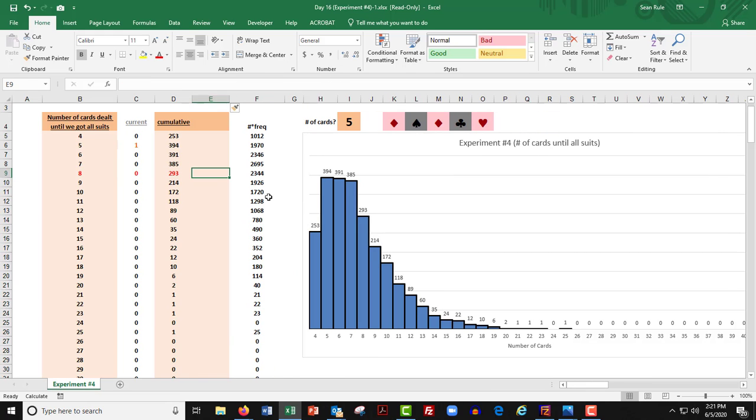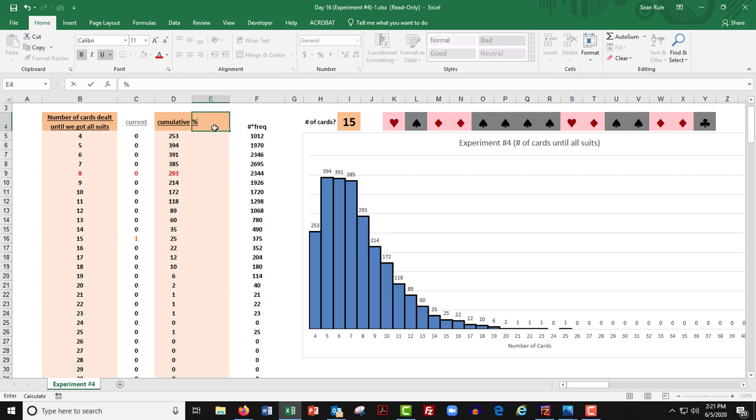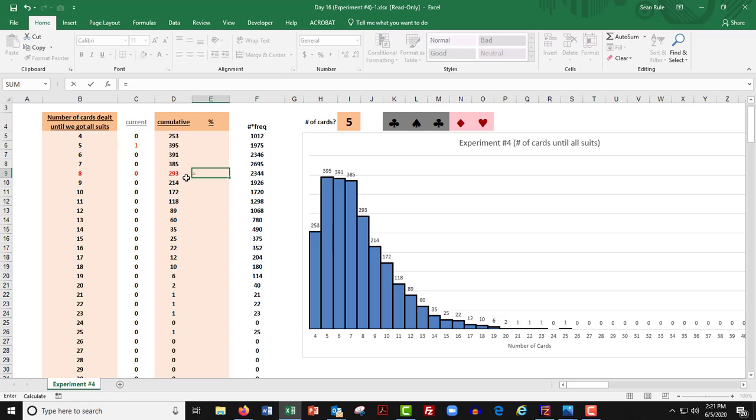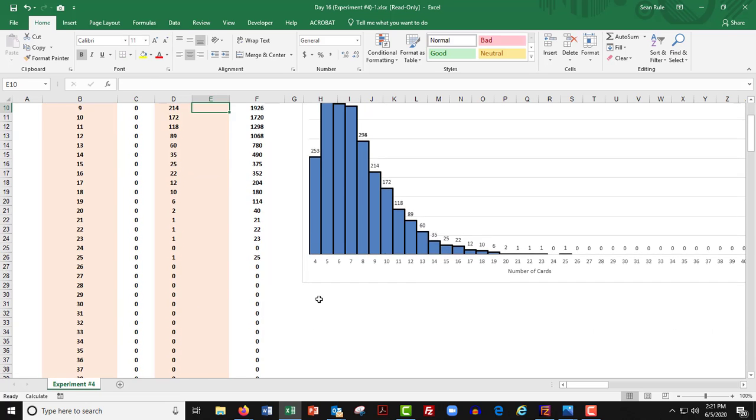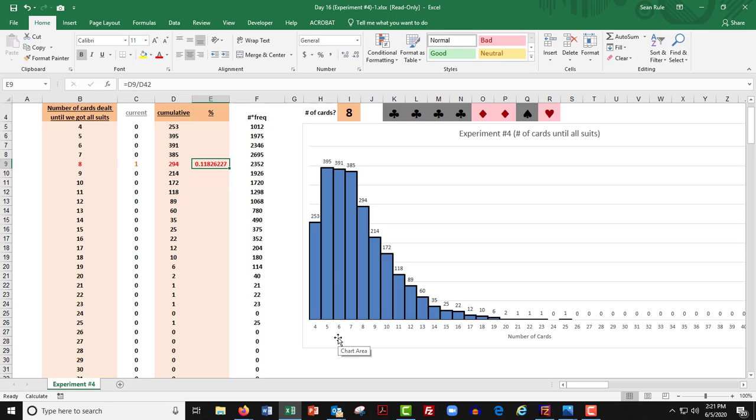So to know what the fraction or percent of the experiments would be, I'm going to call this column percent. You just go that divided by that, and I get about 12%. Roughly 12% are exactly equal to, oh, why? I thought I changed it to a percentage. Oh, there we go. Are exactly equal to 8.